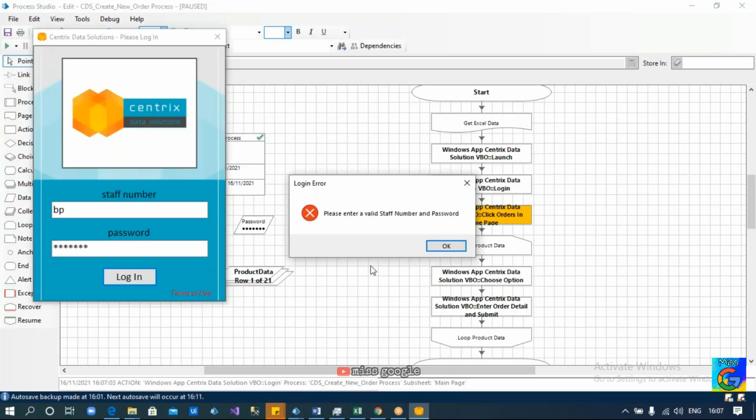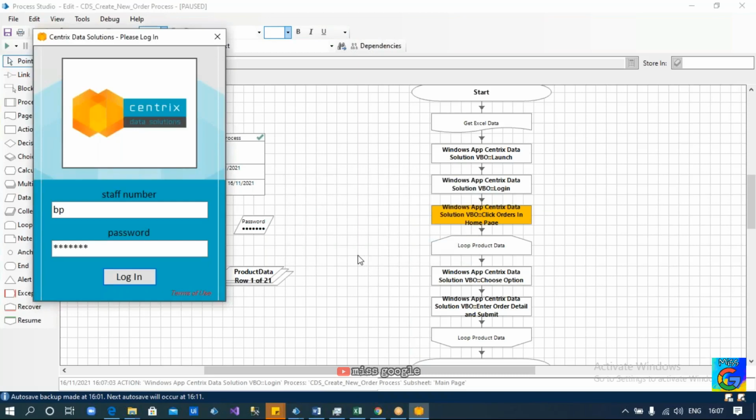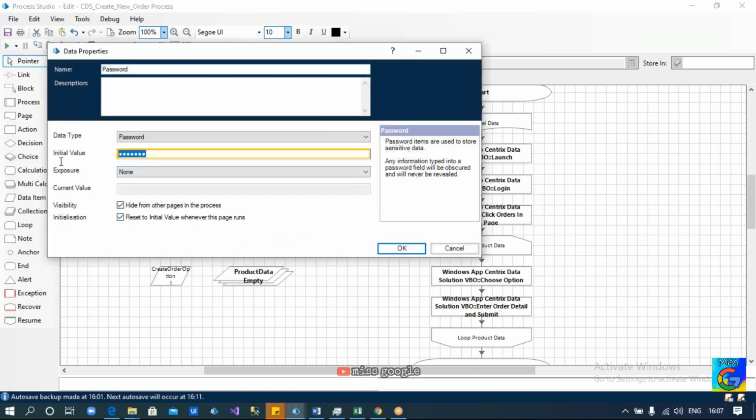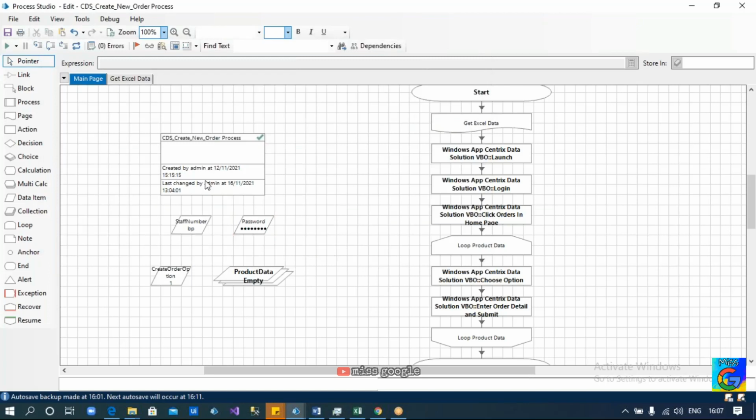What happened? There is some error. One second. I think the value I entered here is incorrect. This is the password. Click OK. Here. Now let us go step by step.